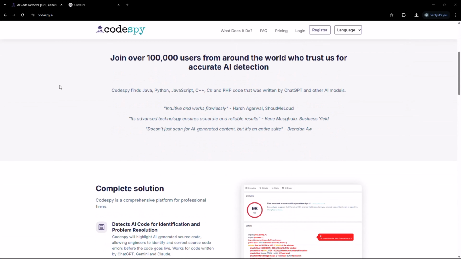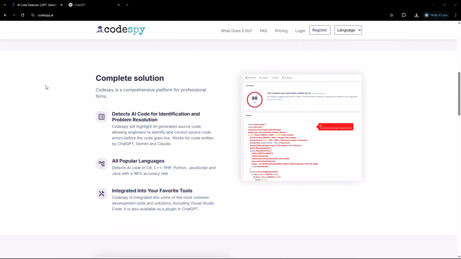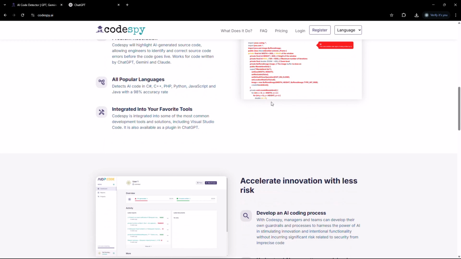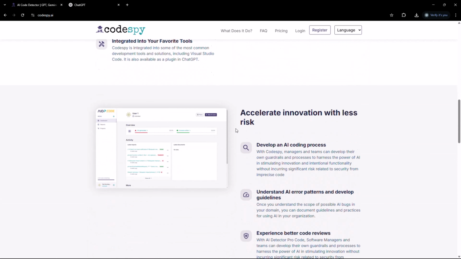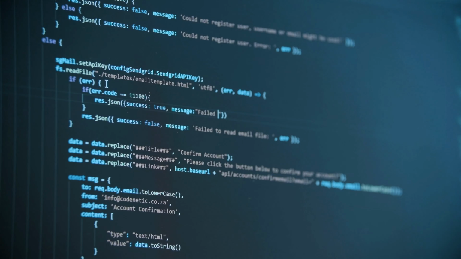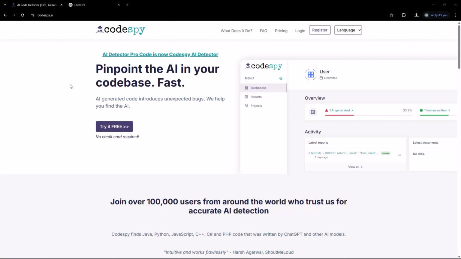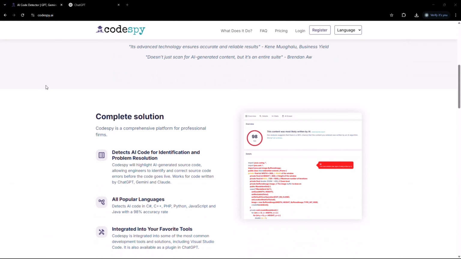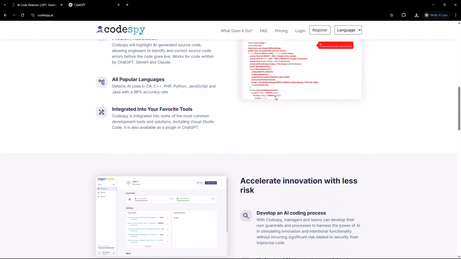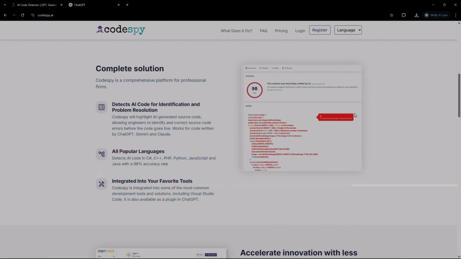Are you a developer tired of digging through endless lines of code, hunting for bugs and vulnerabilities manually? What if you had a smart AI assistant that could scan, audit, and explain your code in seconds? Well, let me introduce you to CodeSpy.ai, the AI-powered code reviewer that's changing the game for developers around the world.